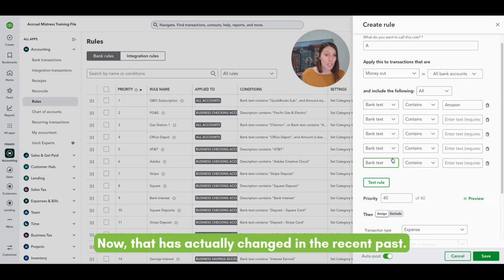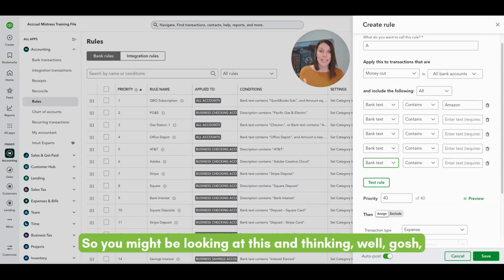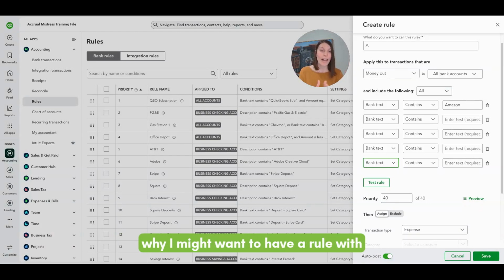Now, that has actually changed in the recent past. It used to be that you could have 10 conditions. They've started to kind of whittle that down. I believe it went down to 6 for a while. Now we are down to 5. So you might be looking at this and thinking, well, gosh, I can't think of any reason why I might want to have a rule with more than 2 or 3 criteria. What on earth am I going to do with a rule that has 5 or more criteria?